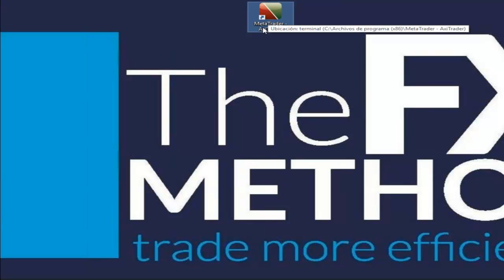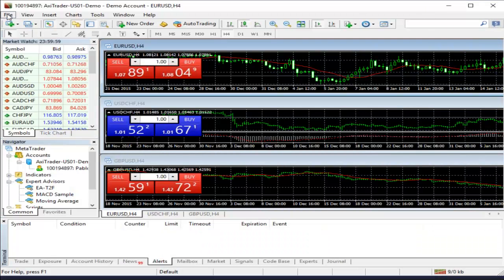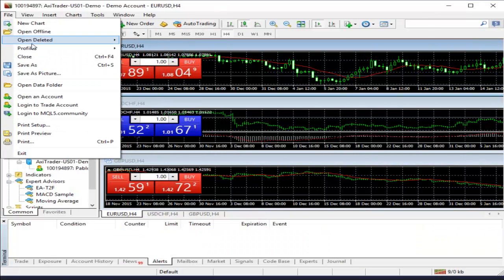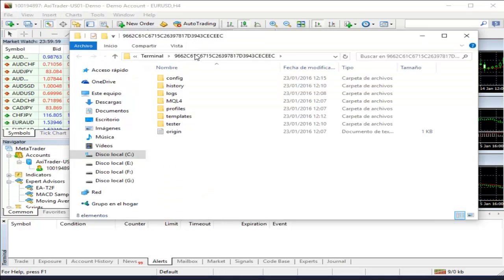You see here the route: Program Files, MetaTrader, AxiTrader, Program Files (x86), whatever. That's where you think you got it installed, but that's not the right route. Don't do that. Always go through the open platform. It's very, very important because otherwise you will not find your EAs later. So please, let's repeat that one more time. Go through this route: open the platform, File, Open Data Folder, and it has another route, you see?